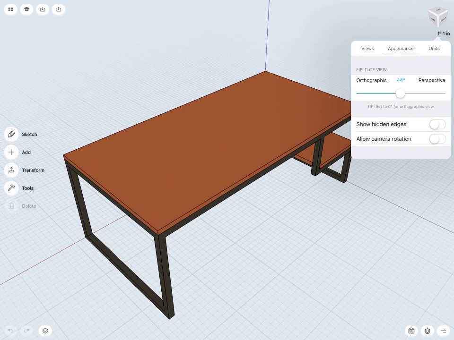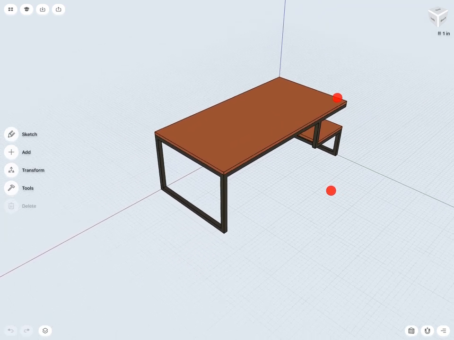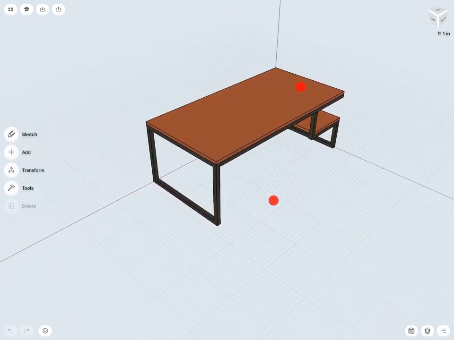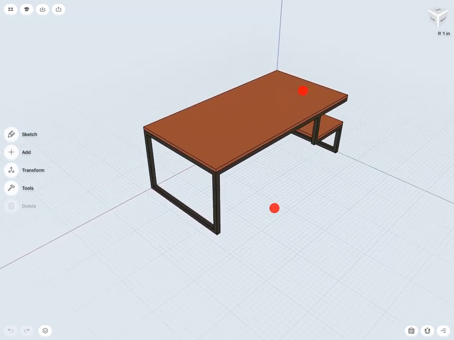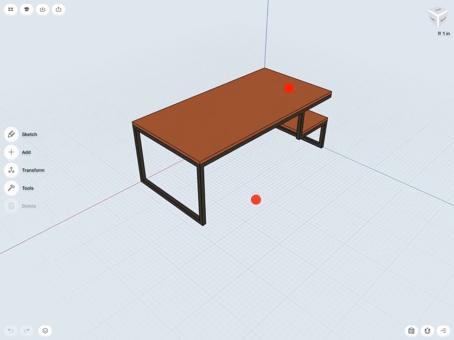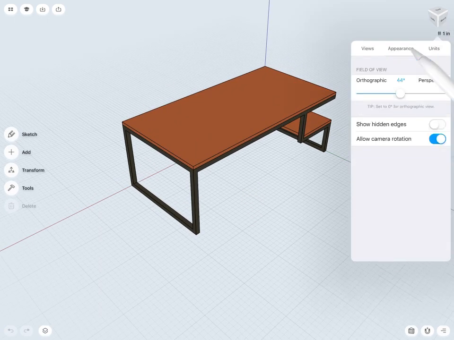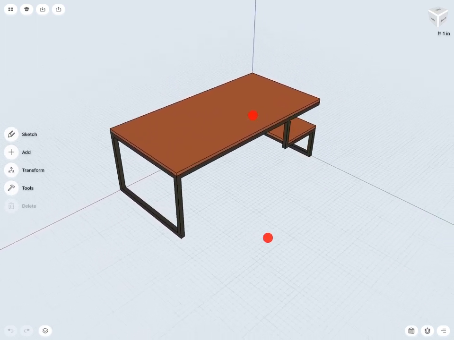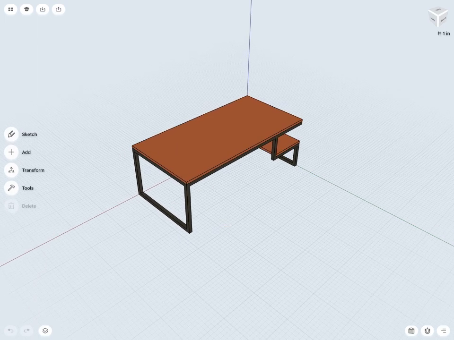We also have the ability to show hidden edges and of course hide hidden edges, and also the ability to allow camera rotation. So if I turn camera rotation on here just to take a look, now I can actually rotate my camera using two fingers. So again, this will all come down to more of a personal design preference. If you'd like that additional rotation of camera available to you with your two-finger rotation, or just the same, we can turn that off. And now notice I no longer have the ability to rotate with my two fingers there.